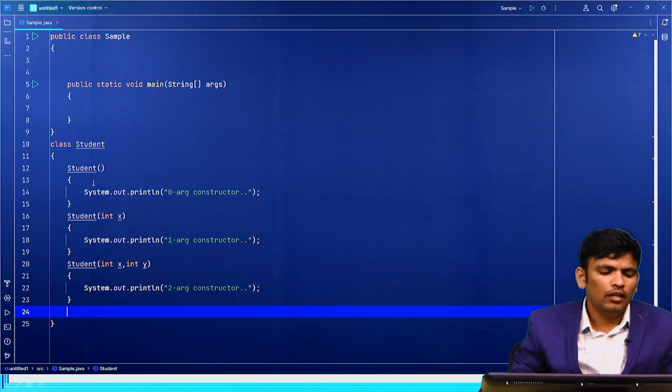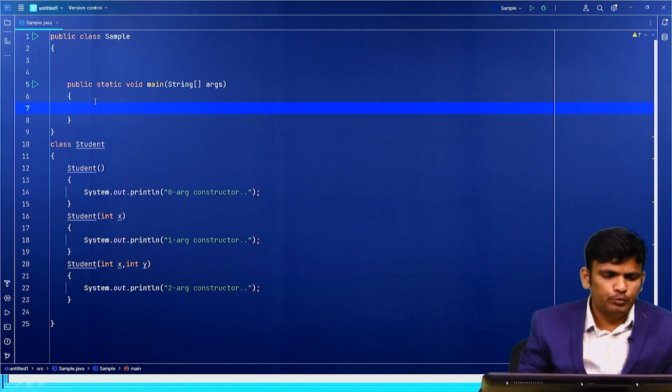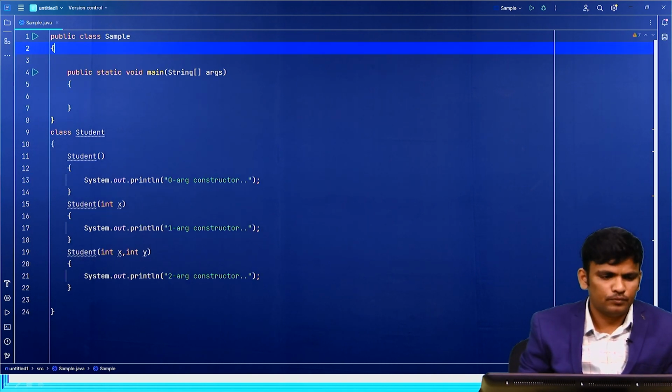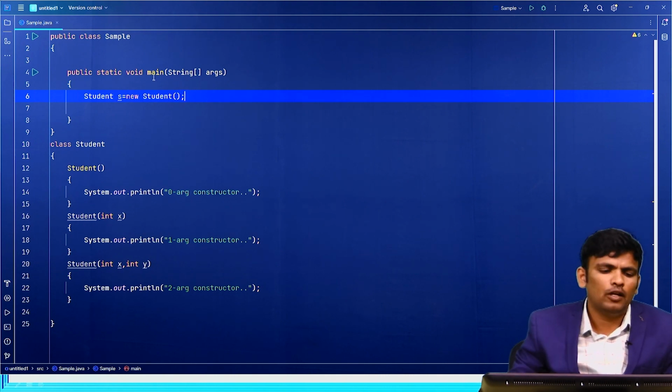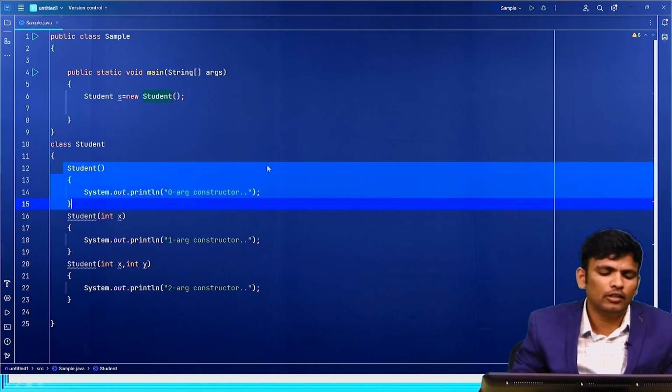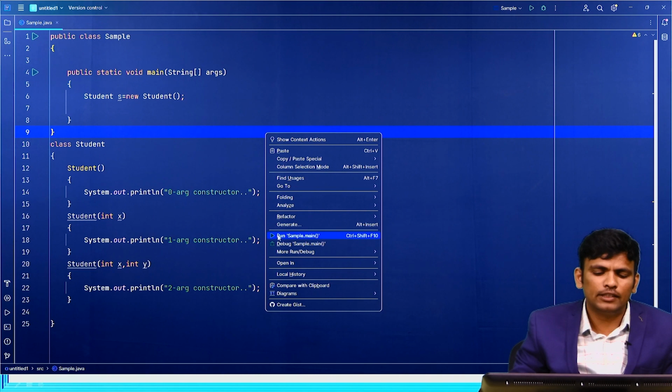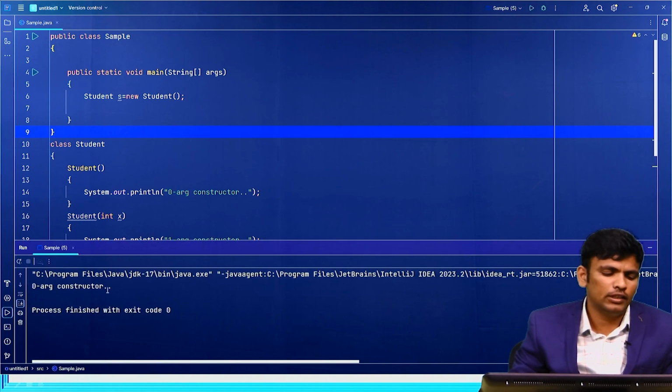And here, whenever you are creating an object, I am creating an object of the student class, and inside the student class I am not passing any argument. So this constructor will be triggered. In this case it will execute only the zero arg constructor. You can see it is executing only the zero arg constructor.